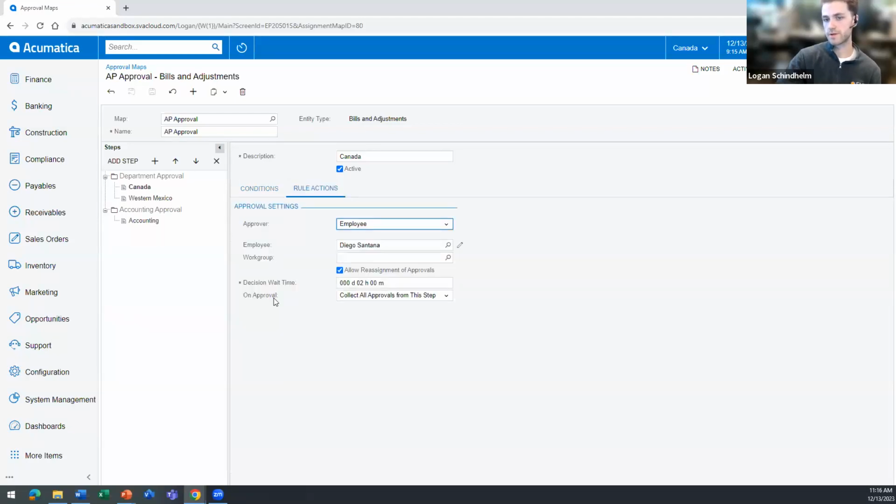Within our rule actions, here's where we set who actually approves the document and then a few other preferences as well. One individual employee is relatively straightforward. In this case, my user for demonstration purposes is the assigned approver. That is the only individual by default that is able to approve AP bills, or if there's another entity in the system, that is one single employee. The alternative is a work group, and this is set on the company tree screen within Acumatica, but that would mean a group of individuals can approve the documents.